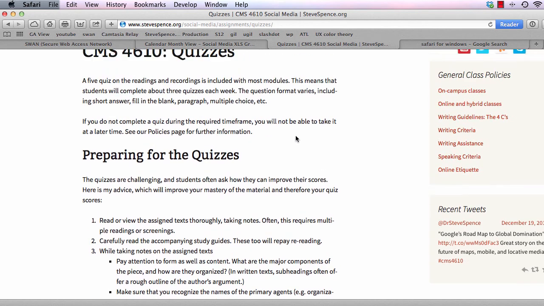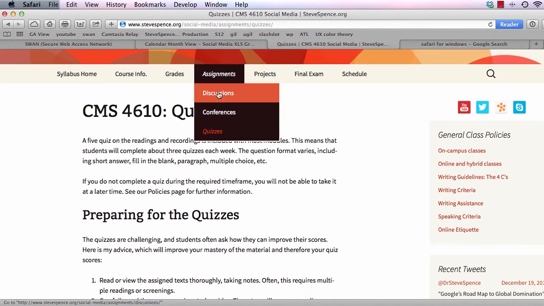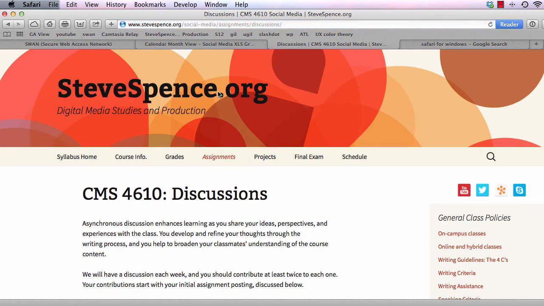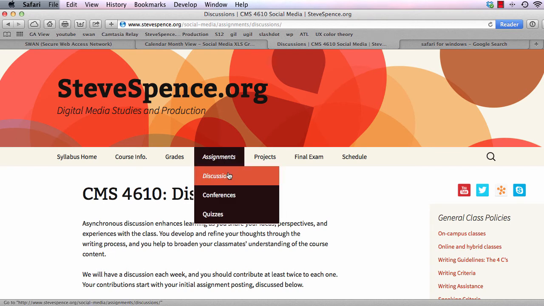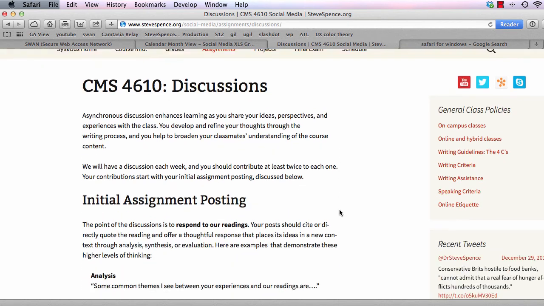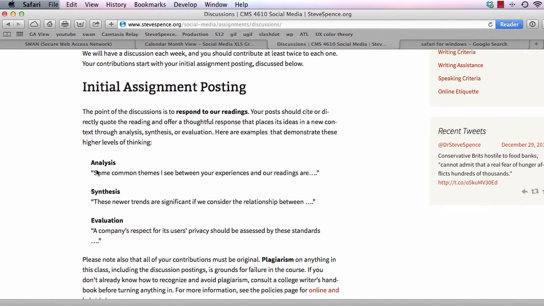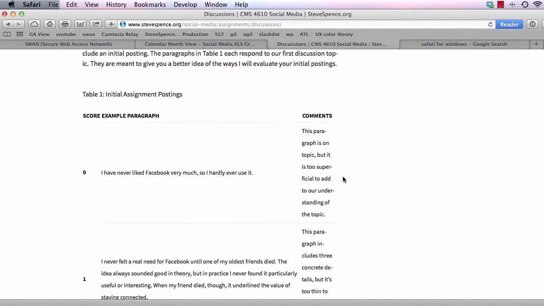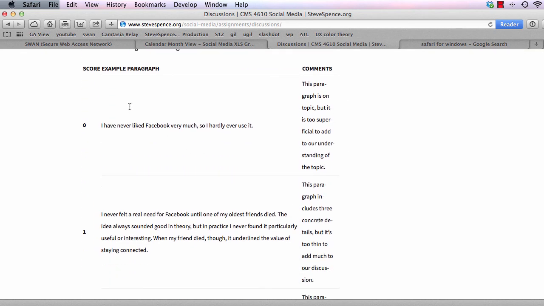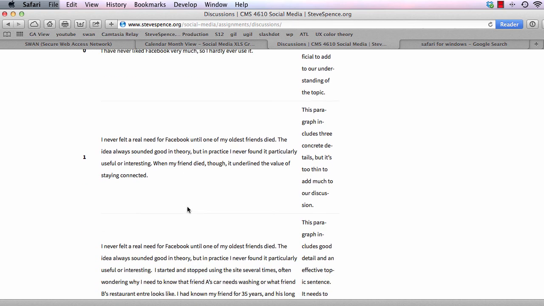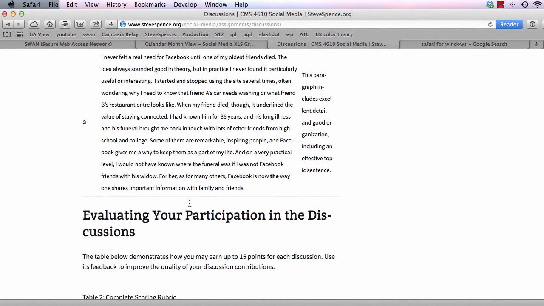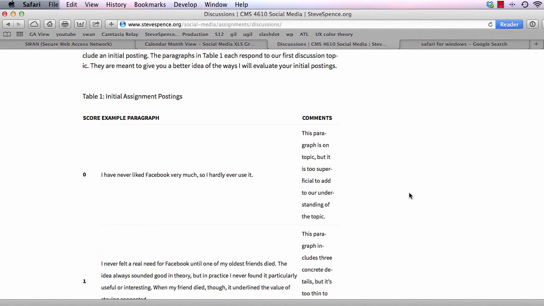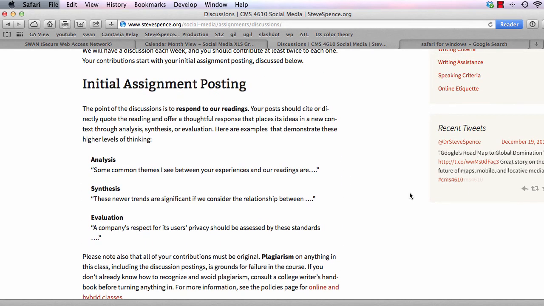But in addition to the quizzes, another major project will be our discussions. There's detailed information on this page, again, under assignments on our syllabus, the discussions page that's listed right here. And there are some examples of approaches that you can take to writing your postings, as well as a sample paragraph that's written in 4 different ways to indicate how you can earn full points on each of your postings.